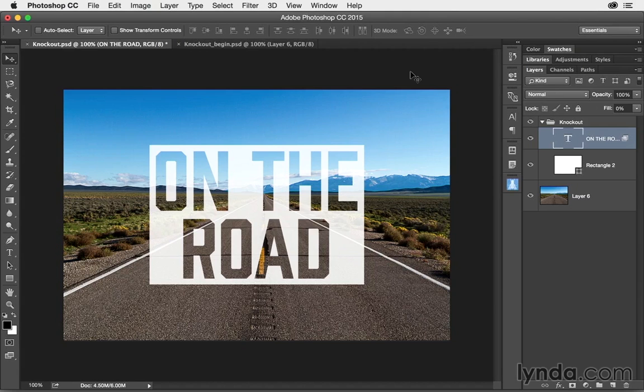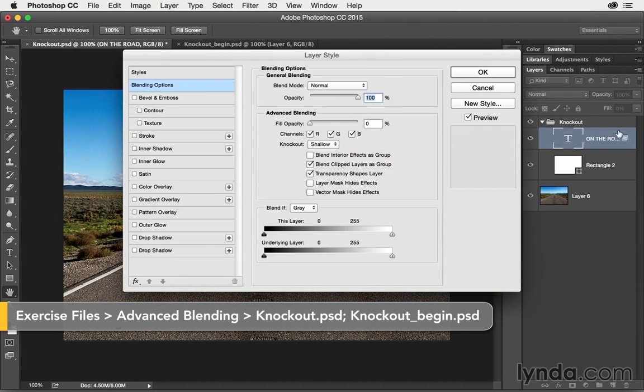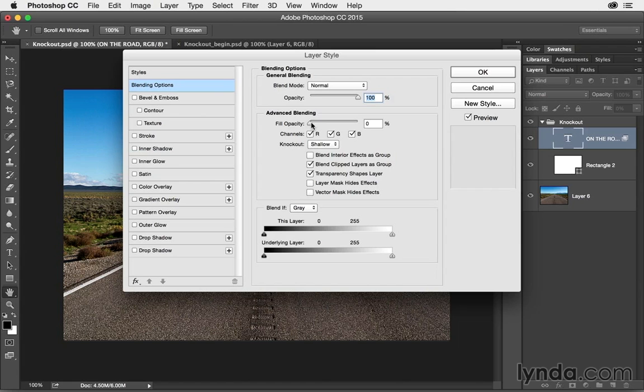In this course, we've already used several of the advanced blending options. If I come to my layer style dialog box, we've already seen how useful it can be in certain contexts to reduce the fill opacity to 0, so that all we see is the opacity of the effects themselves. And we've also used transparency shapes layer, and we've also used layer mask hides effects.